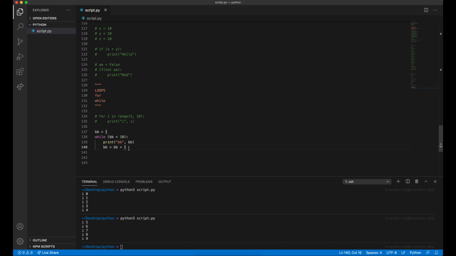Remember, code that's inside of a loop is code that's indented after you make the loop statement. So in this case, if we go ahead and run our code, we see that bb starts out as 1 and prints out its value all the way until bb is 9. Because at that point, when bb is 9, we increase bb by 1, and bb is now 10. And when bb is 10, 10 is no longer less than 10, so we break out of this while loop.